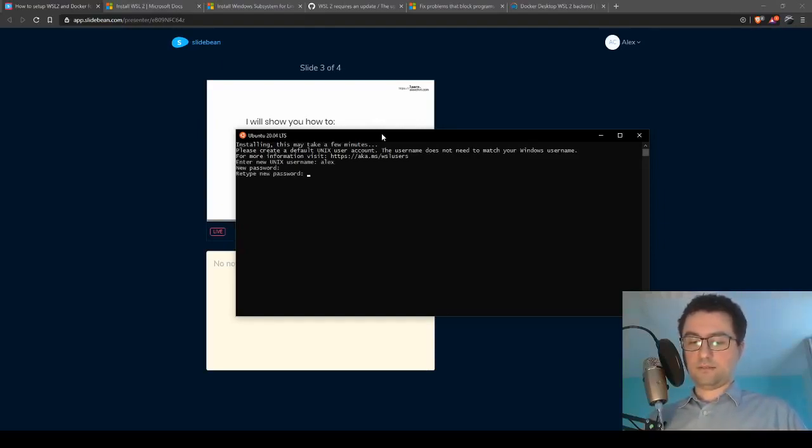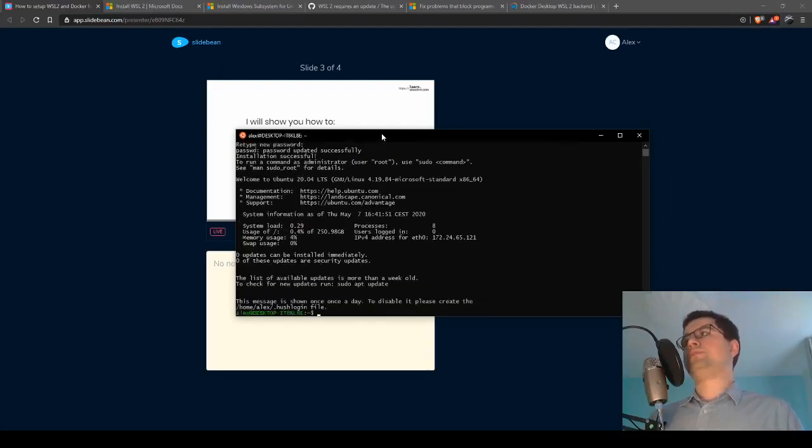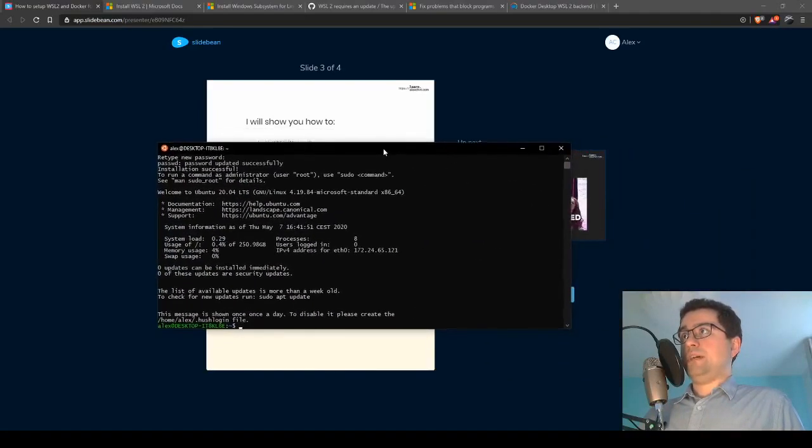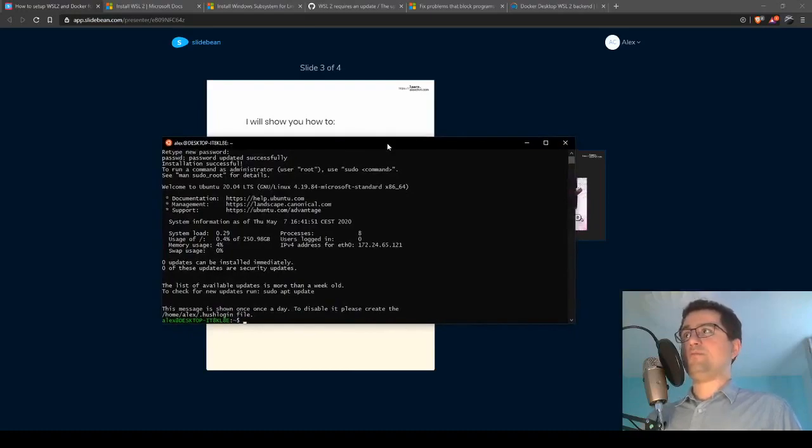Let me do that. Now, the user doesn't have to match what you have in Windows and so on. Just enter whatever you want here. Just, of course, make sure to remember the password because you need it to do any kind of operations that needs root. Okay, so yeah, basically at this point we have Ubuntu running and we're ready to use it.